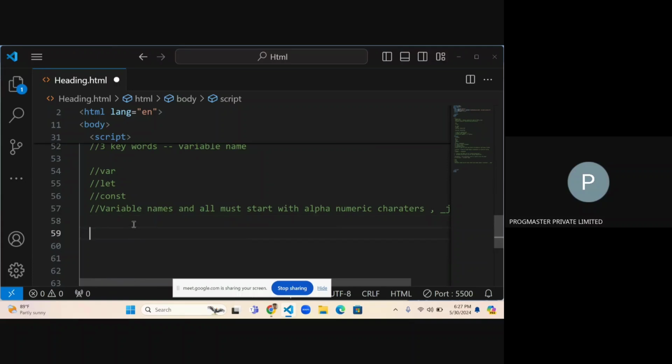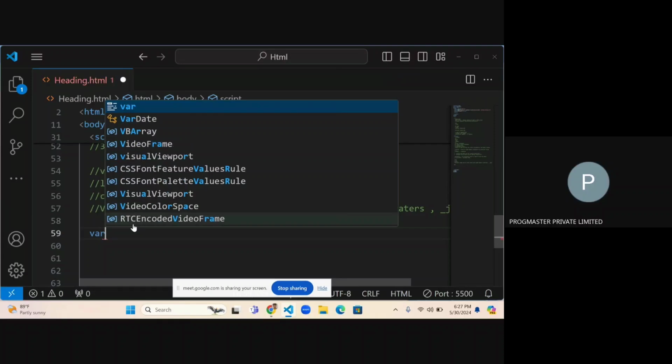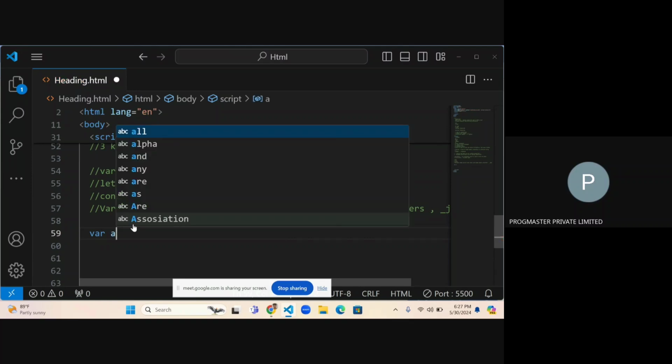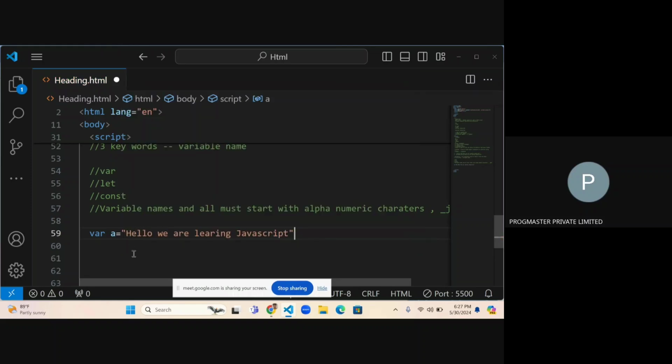First thing, you create a variable. How to create a variable? Any one keyword, var, let, or const, is mandatory. Var is a keyword, and then a variable name is mandatory. The variable name must start with alphabetic characters, A, B, C, D up to Z, whatever letter we want. Now A will be the variable name. In this variable, the data "hello, we are learning JavaScript" will be stored: variable keyword, variable name, and the data.